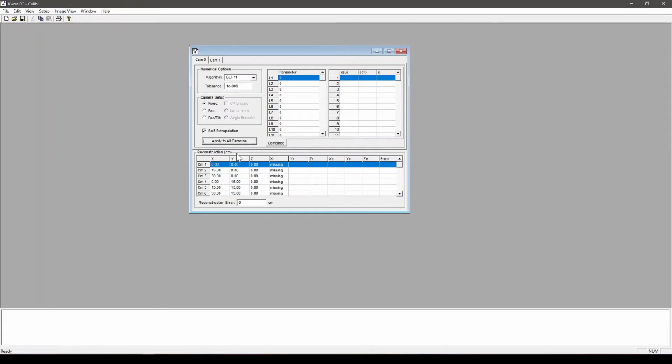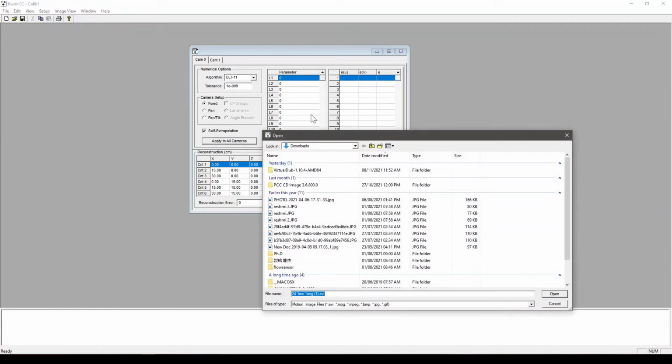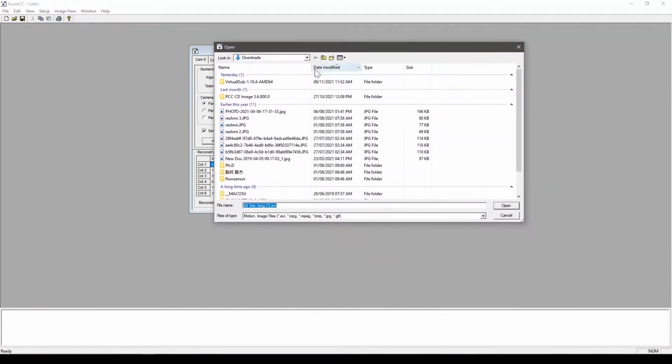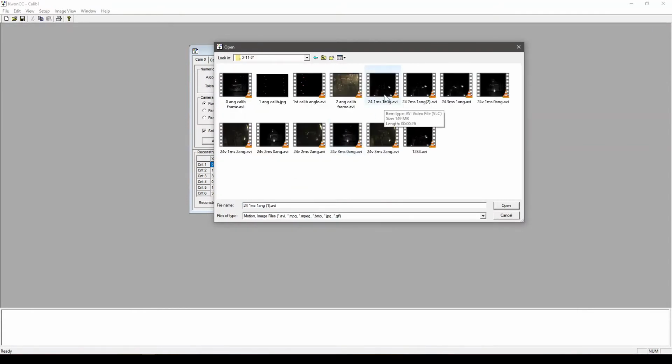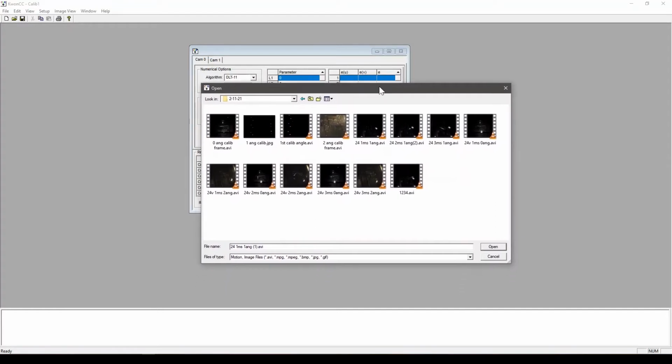Once we set up the camera, we have to go to image view. We can see 2 cameras, camera 0 and camera 1. So if I click camera 0, then it will ask for the videos. So now we have opened the file directory.